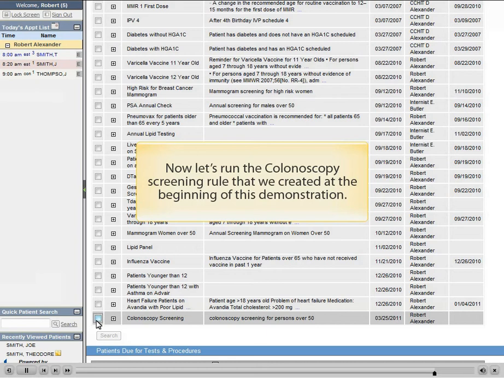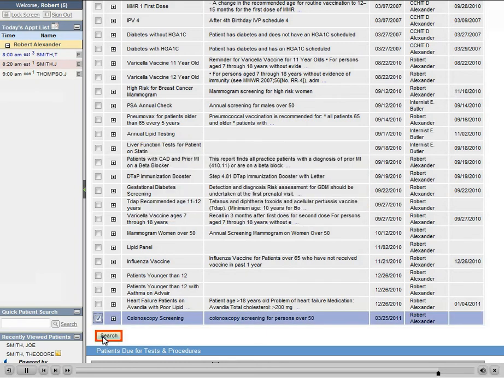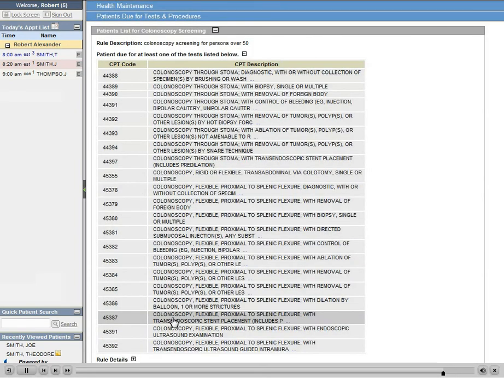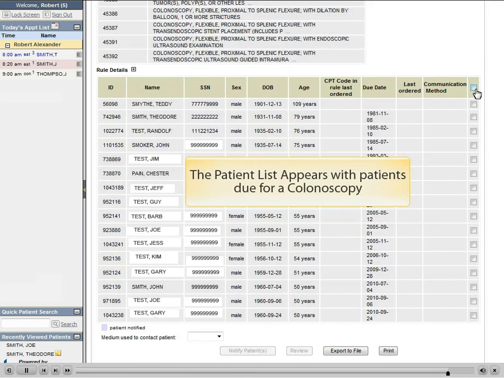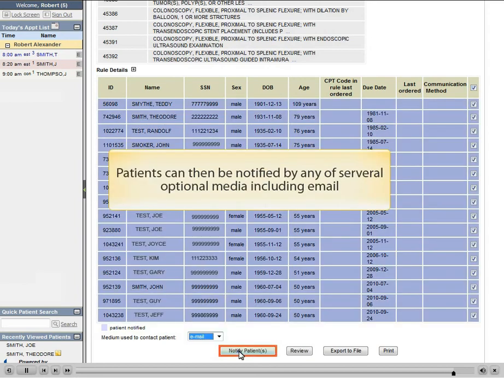Run the colonoscopy screening rule that we created at the beginning of this demonstration. Details. The list appears with patients due for a colonoscopy, who can then be notified by any of the several optional media, including email.